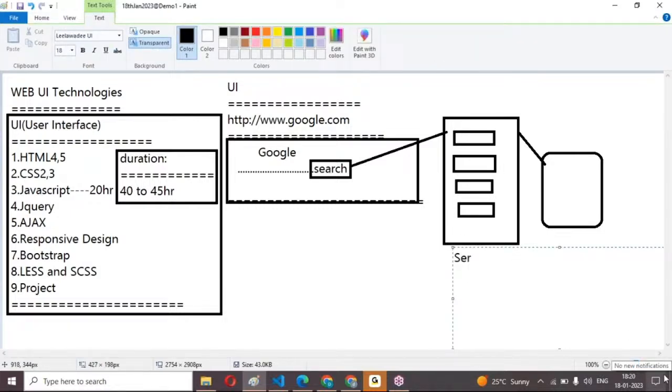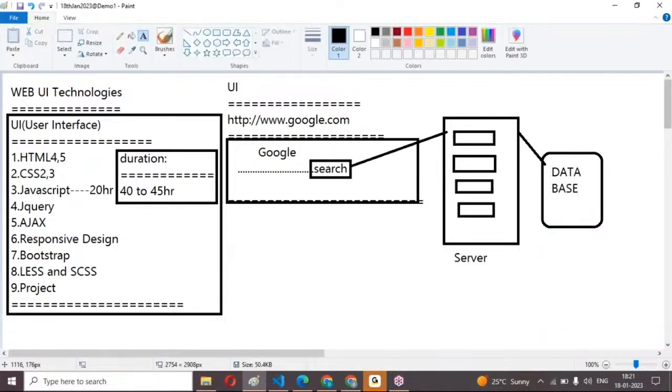So when you enter any URL in the browser, that always connects to a server program. That server program will connect to the database. Here the databases are here: MongoDB, Sybase, MySQL, Oracle, SQL Server. Any database you can use.